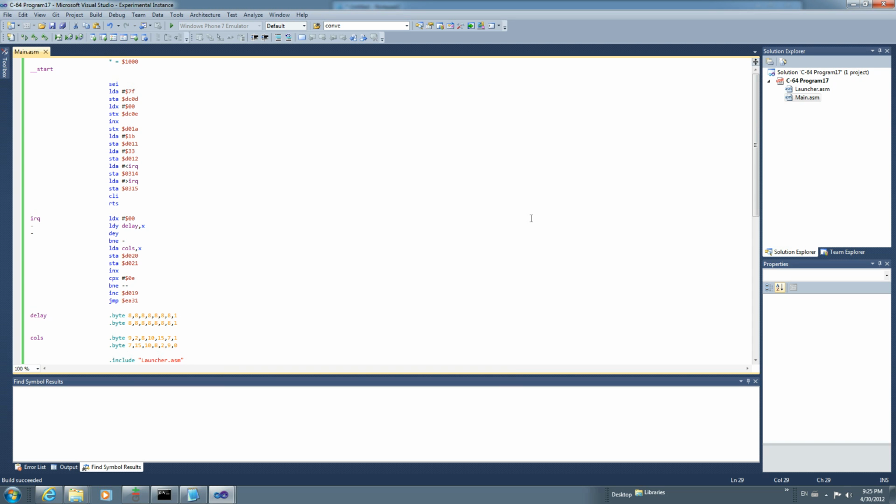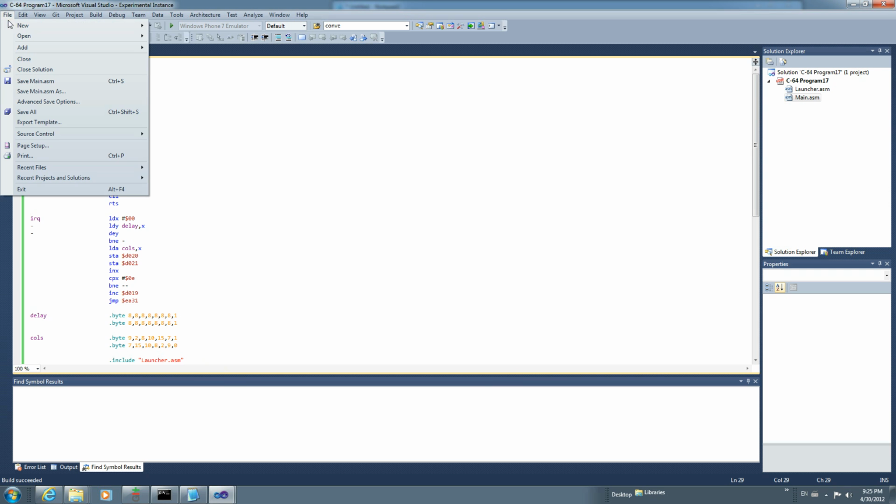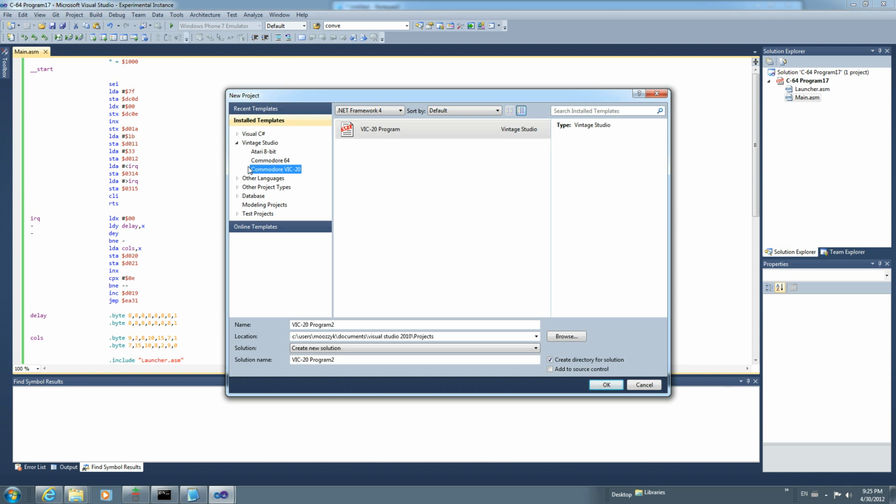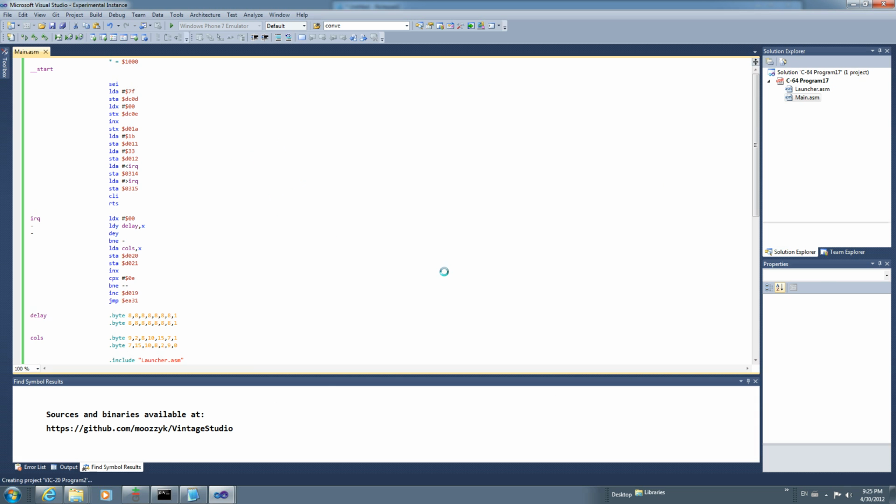Out of the box, you can create programs for Commodore 64 computers, Commodore VIC-20, and Atari 8-bit computers. We have already seen a program for Commodore 64 computers, so let's quickly create a project for Commodore VIC-20. We will create a new project. We'll select Commodore VIC-20 from the installed templates. Click OK.